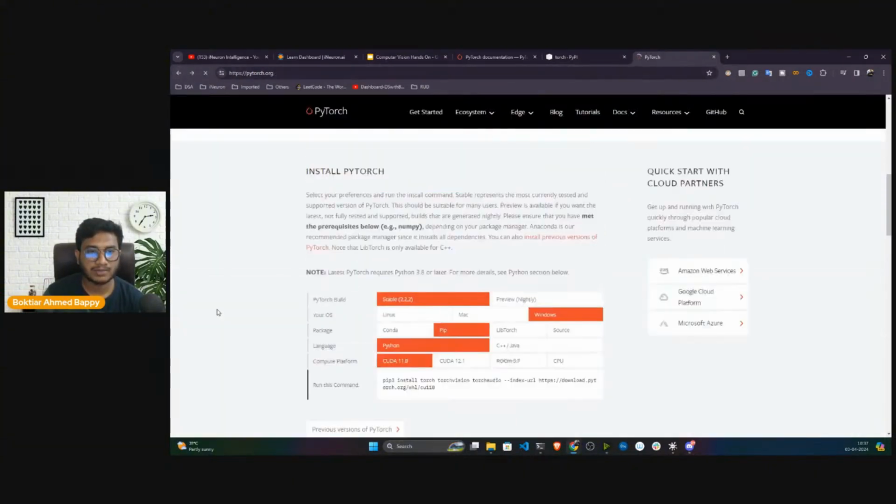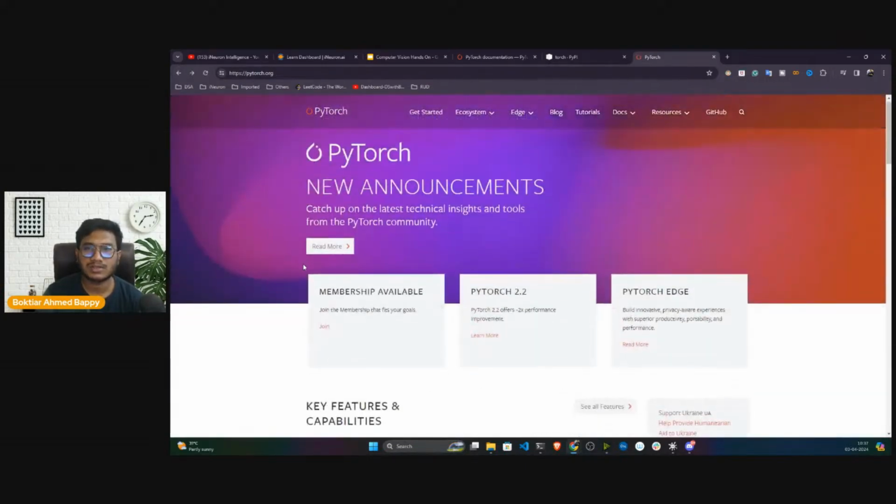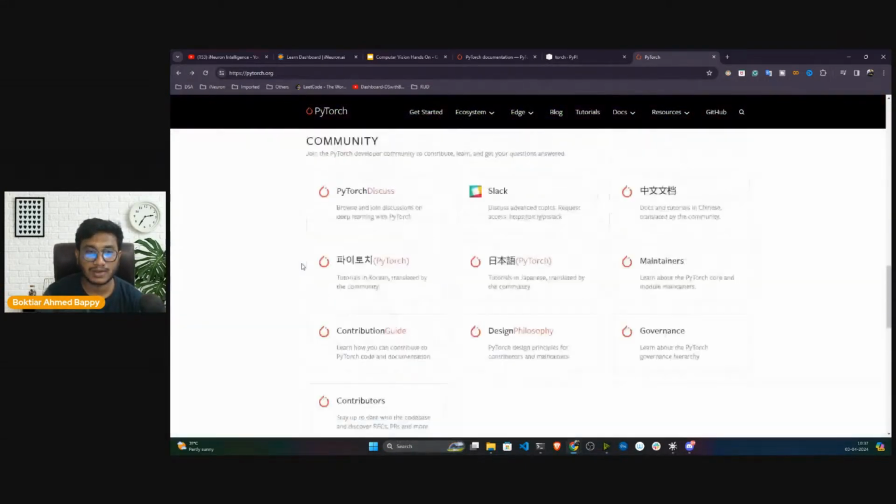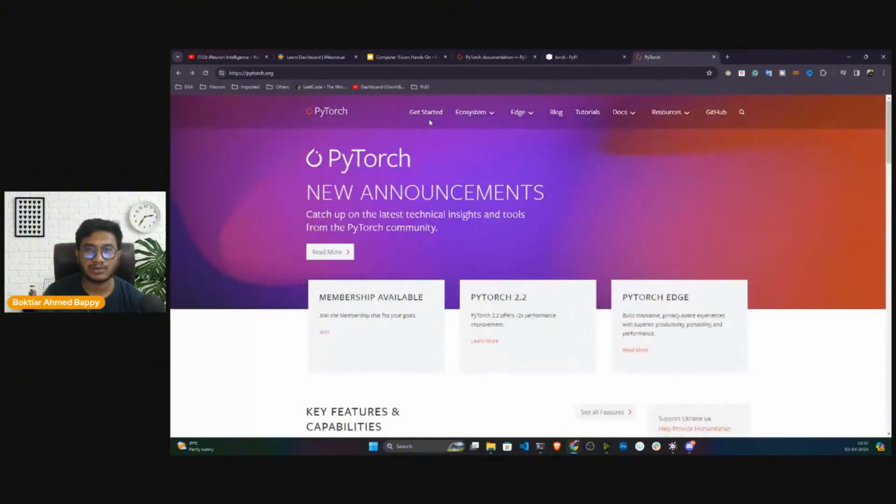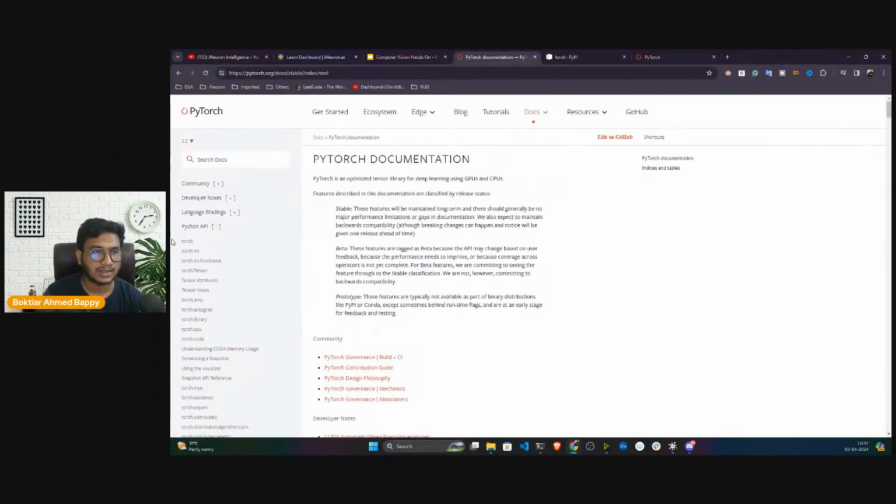So that's how they have created one beautiful documentation. This is the best way to learn PyTorch, because everything is in one place. Let's say you want to learn about the source code and all, just go to the documentation, and here they have given everything.